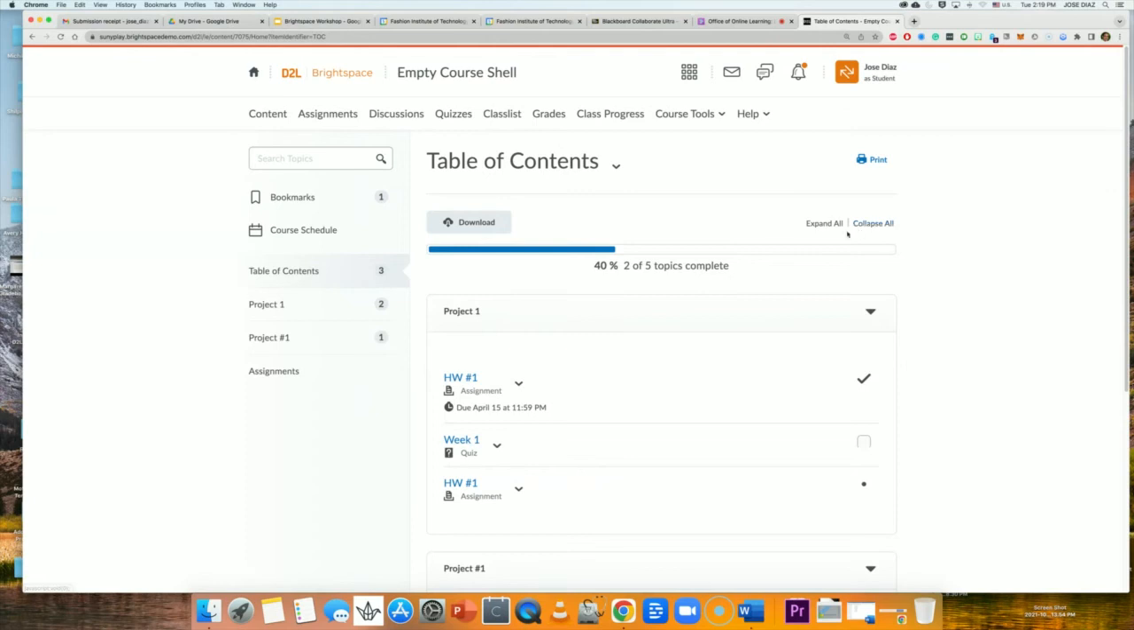But so far I like it. I love the fact that you can drag and drop things anywhere. For example, let me go back as a teacher, and I'll stop there unless there are any more questions.